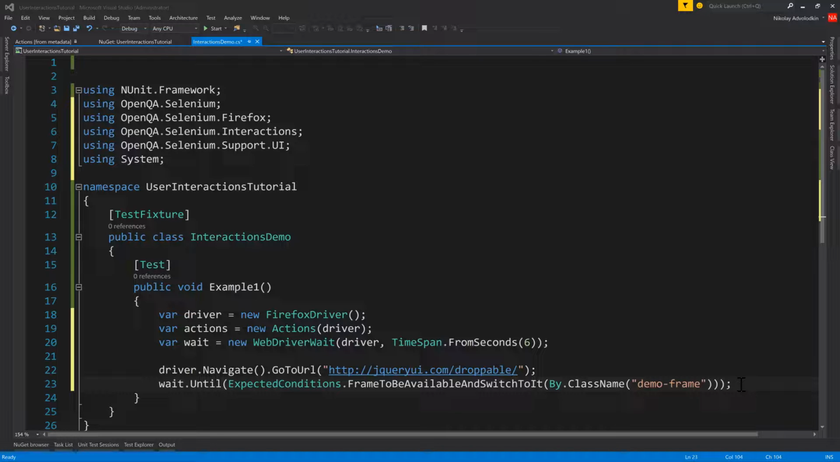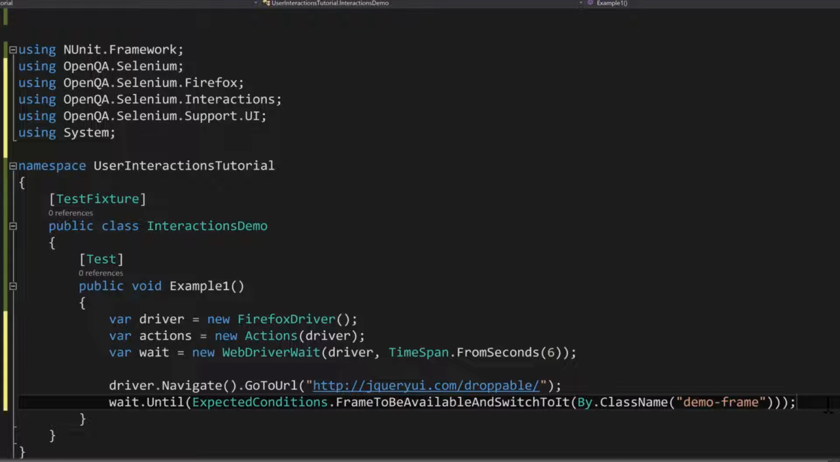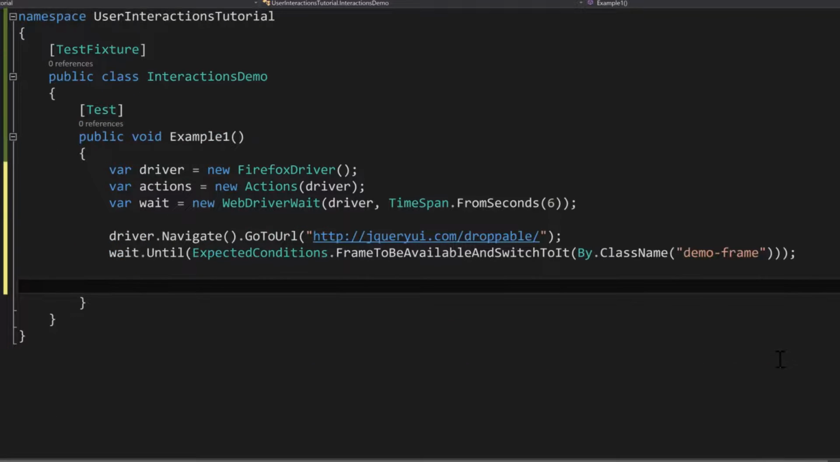So thinking logically, what is going to be our next step? Now that we are actually at the frame, what is it that we should do? Well, we obviously need to interact with the elements, right? So the question, I guess, is how do you start interacting with those elements?